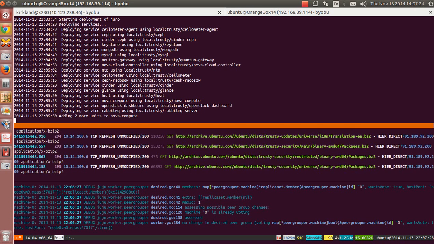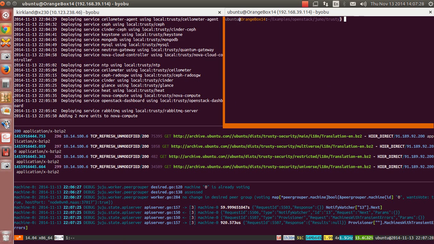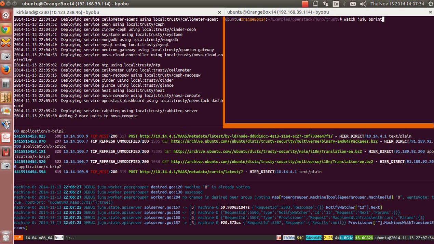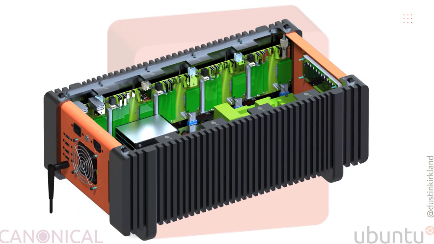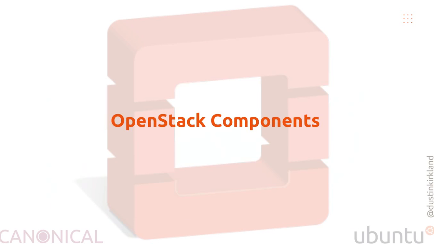Let's take a quick look at where we're at. Okay, still moving along here. I'll put this in a watch, juju pprint, and let that go. Oh yeah, and if we cracked it open, it would look something like this. I guess I should have said that when we were talking about how the boards are associated.